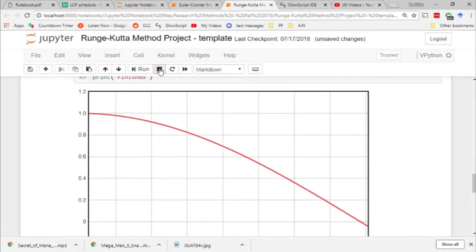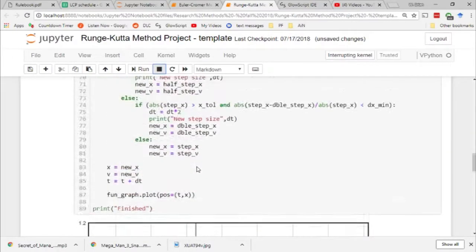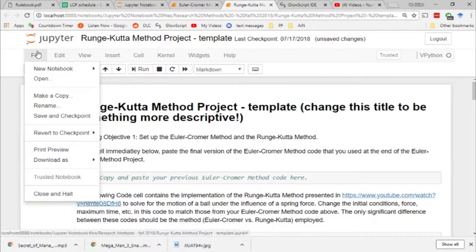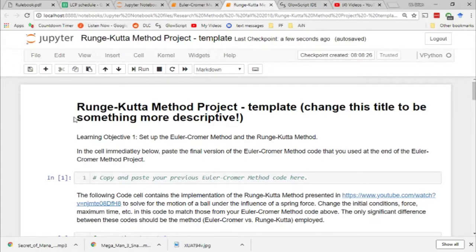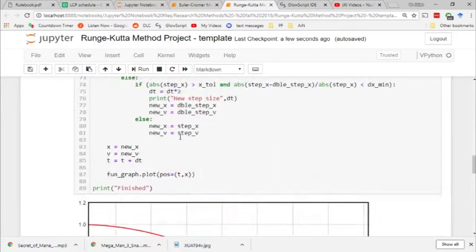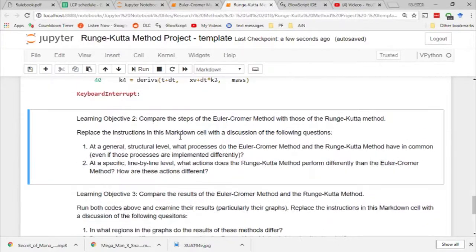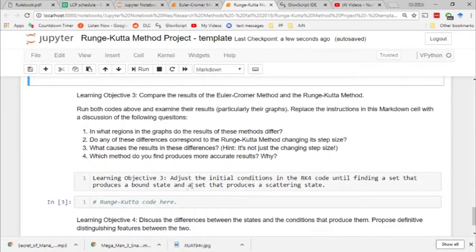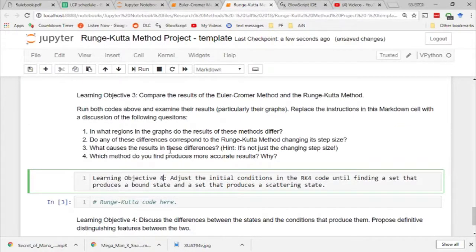Okay, good. So that's working. We can stop that there. I'm a little concerned that I've had unsaved changes for a while. Save and checkpoint. There we go. Oh, now it's telling me it's auto-saved. Okay. So all of that is working. Compare these. Okay, I've written that one. I've written this part.